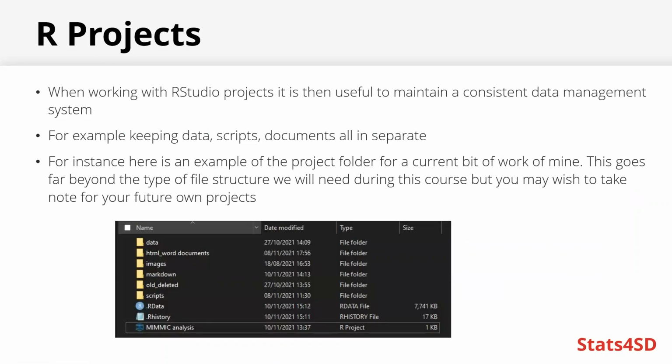So when working with RStudio projects, it's useful to still maintain a consistent data management system within it. For example, it's quite useful to keep data, scripts, and maybe documents all in separate folders. The example here on the screen is from one of our projects at work. You see that we have this R project file here in the mimic analysis, and you have the R data and R history files that always get created by R.